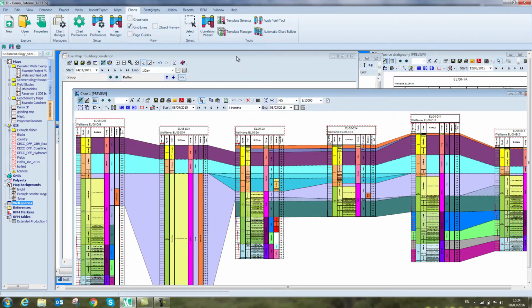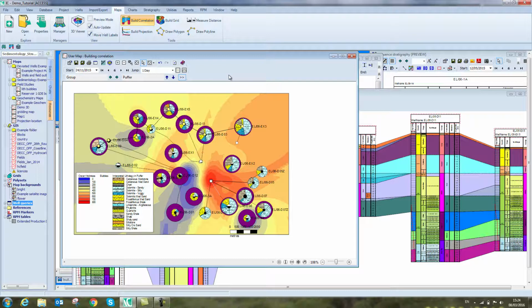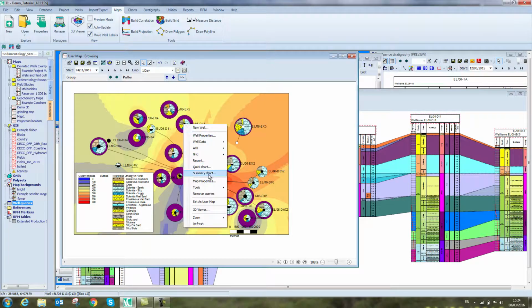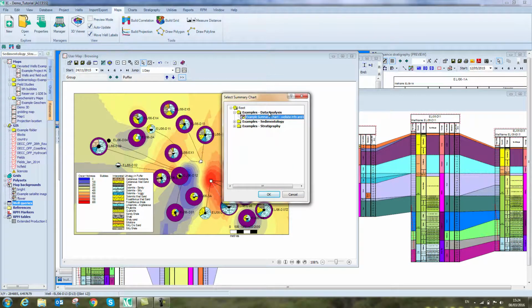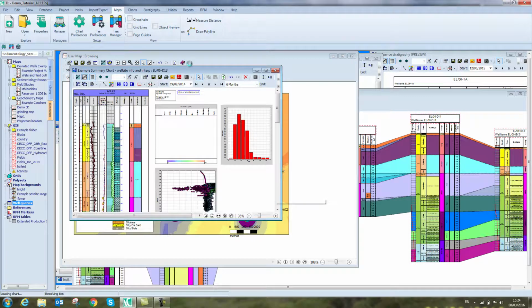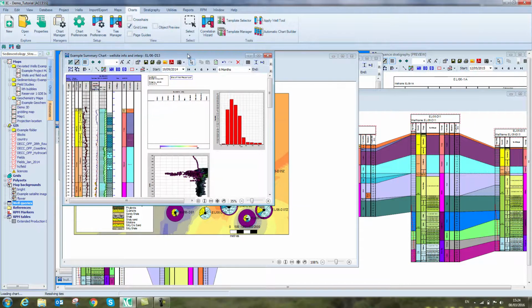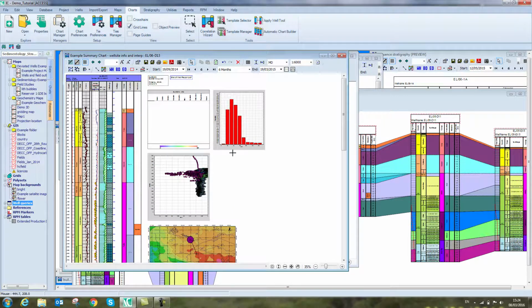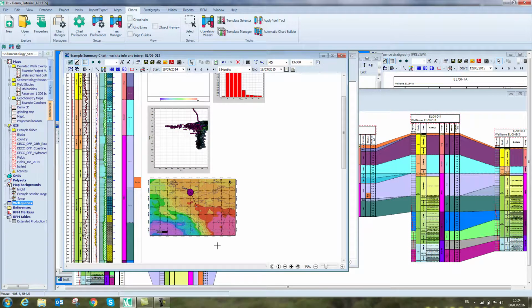Going back to my map, I'd now like to view one of these wells in more detail. So if I right click on one of my wells, I can open up a summary chart. Now I have several charts saved as a summary, which I can use as a layout for my quickly opened summary chart. So this well includes data that is plotted in a well stick. I also have there several cross plots and a map showing the location of the well.